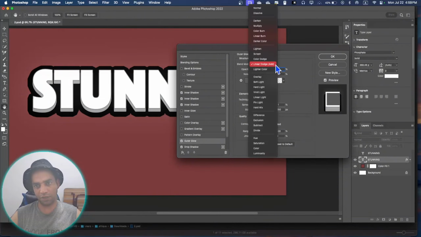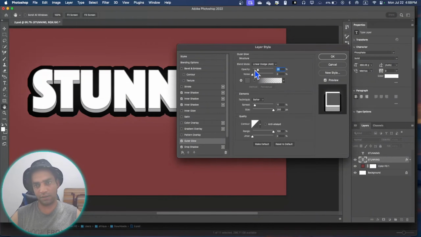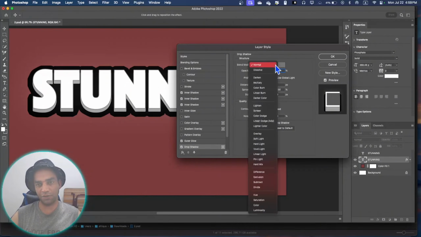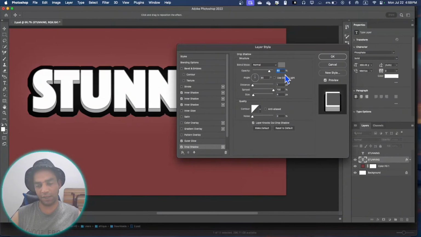In outer glow, make sure that you are on linear dodge, set the opacity 26, noise 0, softer 11, size 250, then range 100, and 0. Once you add all these values, then go to drop shadow, and in the drop shadow make sure you select normal, and then opacity 80%, angle 90, distance 1, spread 100, size 4, and then noise 0.